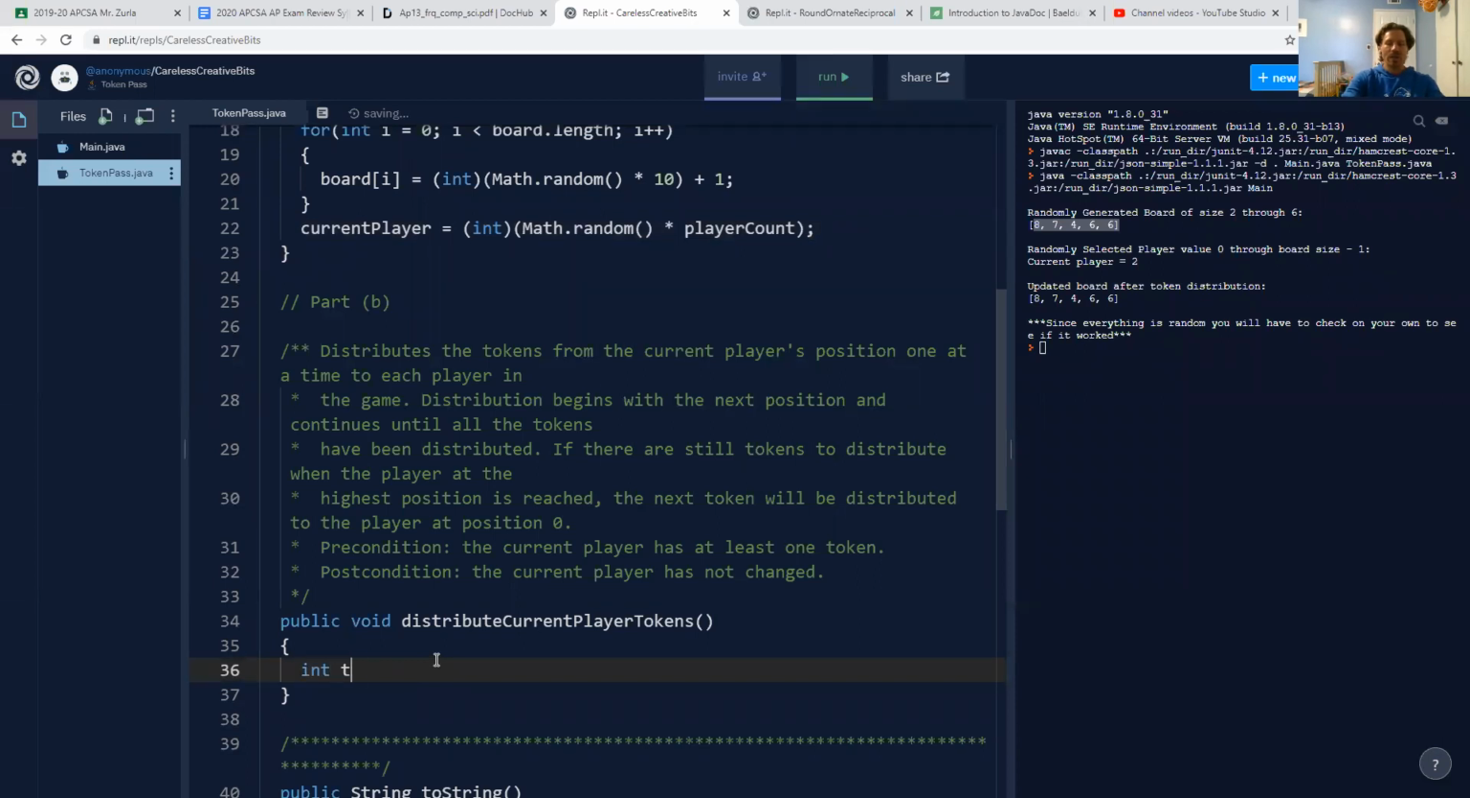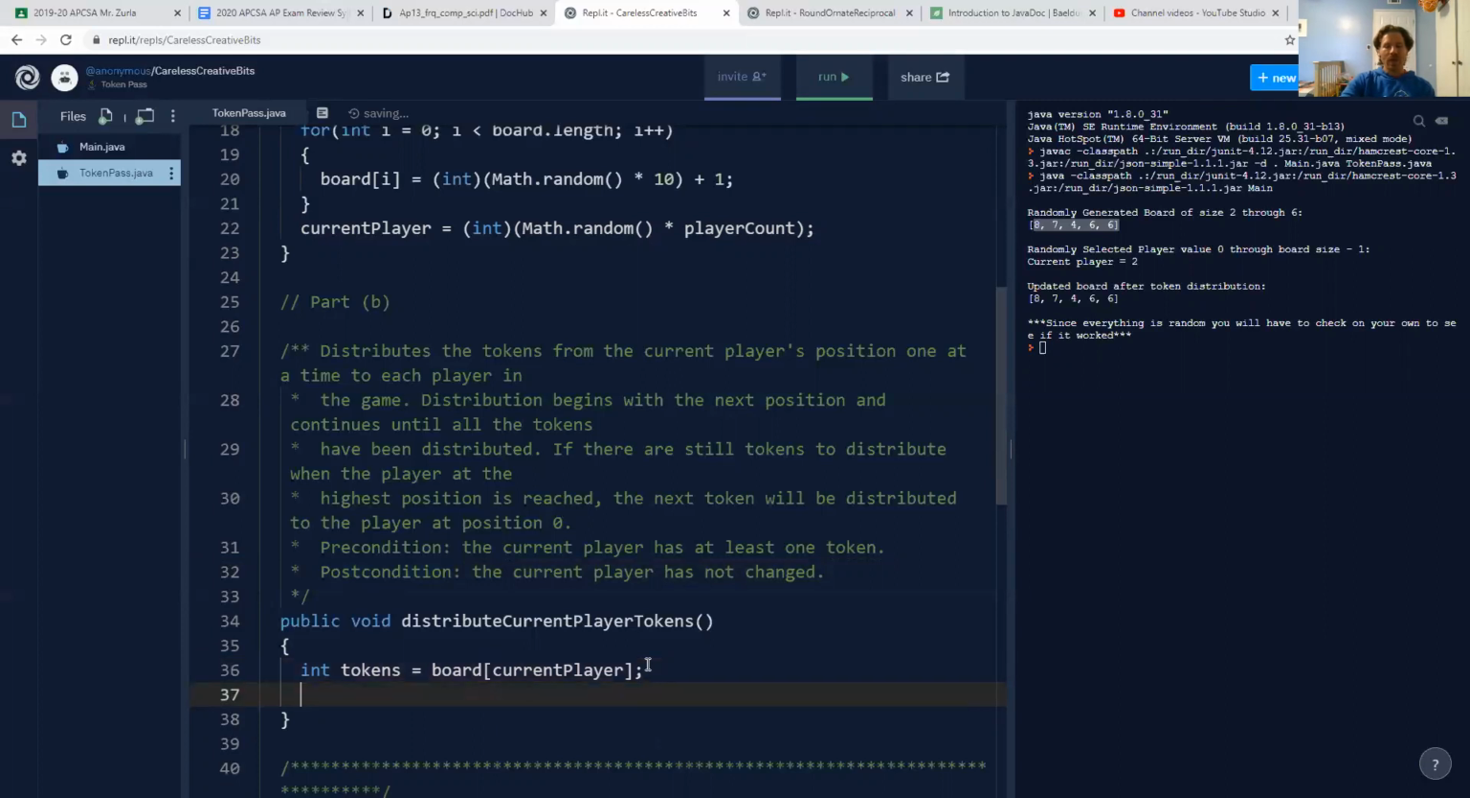So for example, I might just say something like int tokens equals, I'm going to go to the board, and I'm going to go to the board at current player. Okay, so notice that one of the post conditions here says that current player has not changed. So you got to be a little careful. I could see students writing in an answer where they add to current player, like they might do current player plus plus to move across the board. You really don't want to do that because we want to make sure that we leave current player alone. So don't do anything that's going to change that current player.